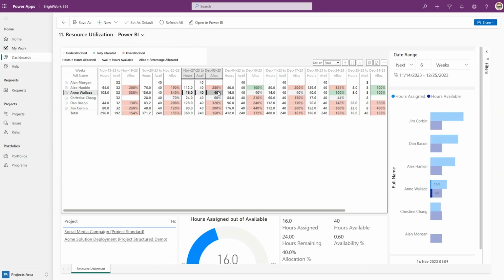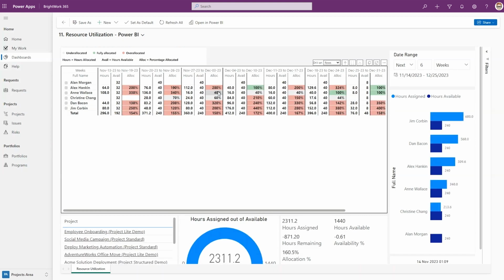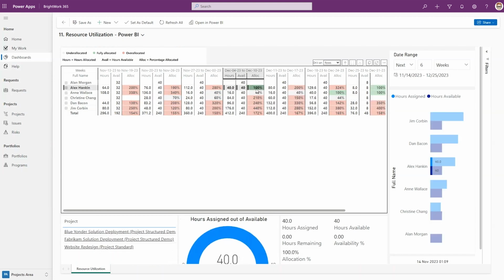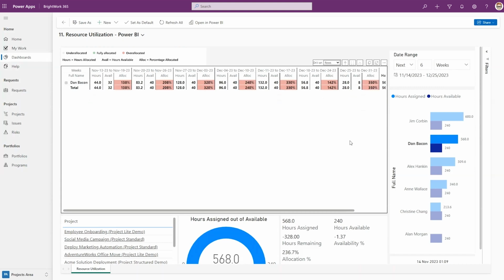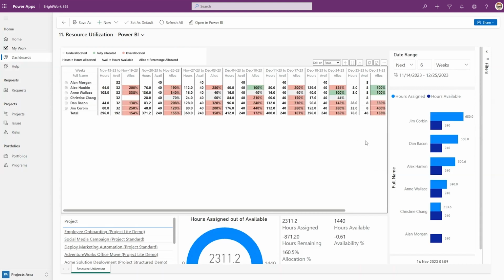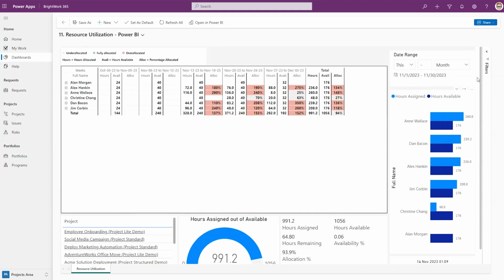Gray means they are in a safe zone. Green indicates that they are allocated at 100%. Project managers can use this report to best allocate their resources to the approved projects. You can of course configure these reports. For example, change the time frame or the scope using the filters in Power BI.